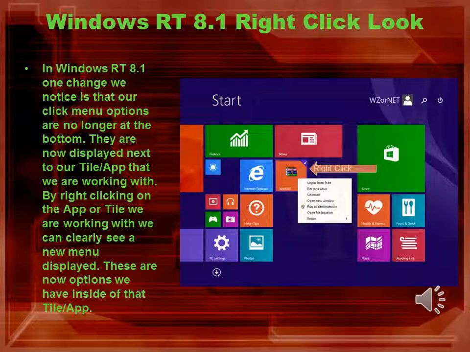I just wanted to talk to you a little bit more about right-clicking in the new Windows RT 8.1 update. One change that we noticed is that our click menu options are no longer at the bottom like they used to be in just the plain Windows 8. If you'd updated it to Windows 8.1, you would have already noticed that change. They are now displayed next to your tile or app that you are working with.